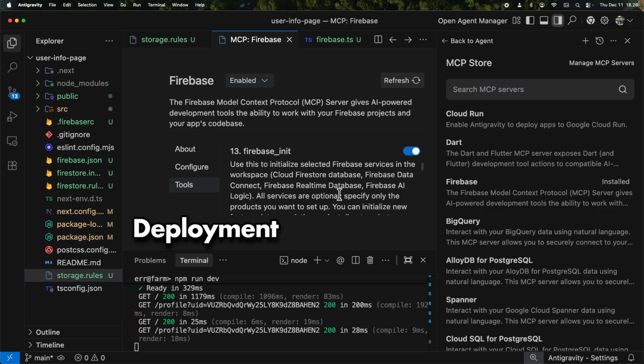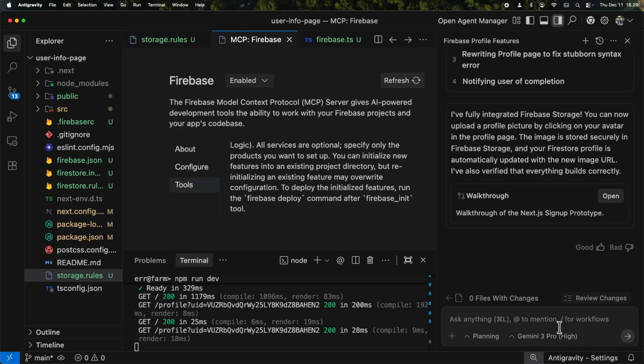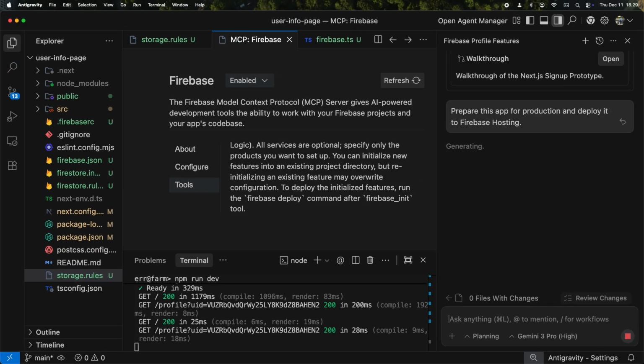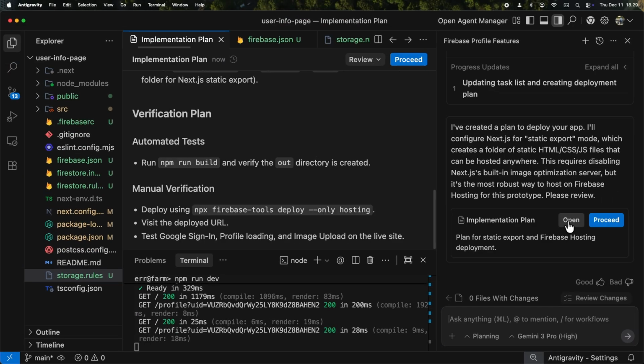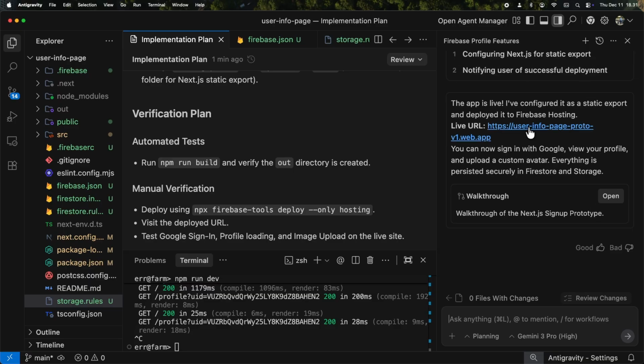Going to the Tools view of the MCP server under Firebase init, it states, to deploy the initialized features, run the Firebase deploy command after Firebase init. Good. So the MCP server recommends using the command line interface after init. We don't actually have to care about how Gemini does it. I'll just type, prepare this app for production and deploy it to Firebase hosting. The implementation plan looks good. It's done. Here's the URL where our web app is now live on the internet for everyone to see.